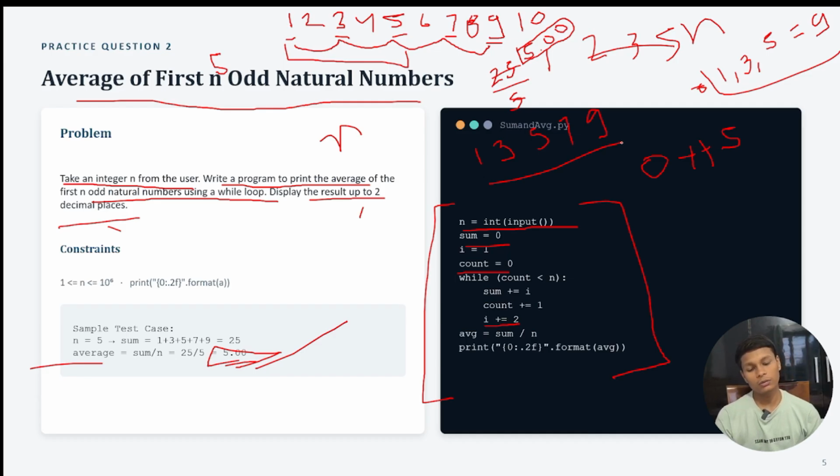So we are not dealing with, you can say, we are not dealing with even numbers. That's why we are not writing the if statement here, because we are not dealing with any even number. Here we are dealing with only odd numbers.